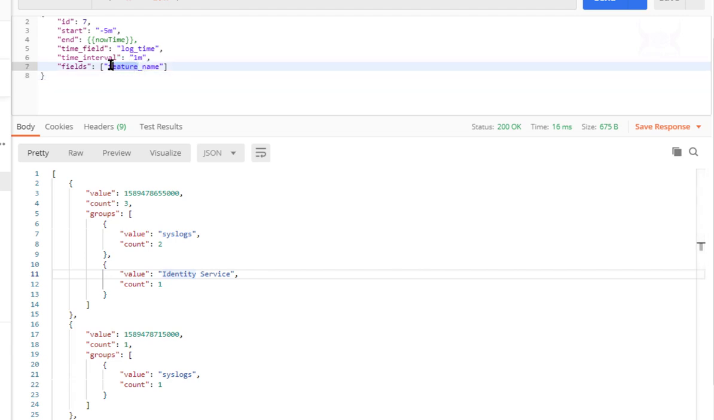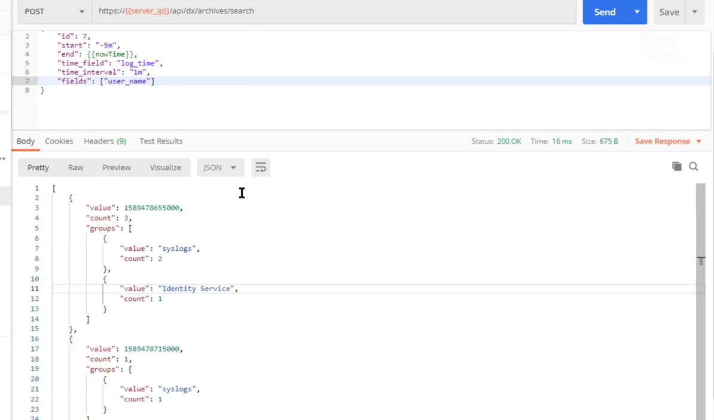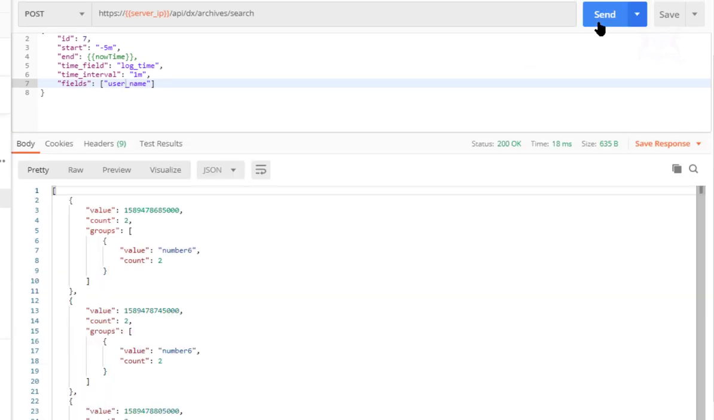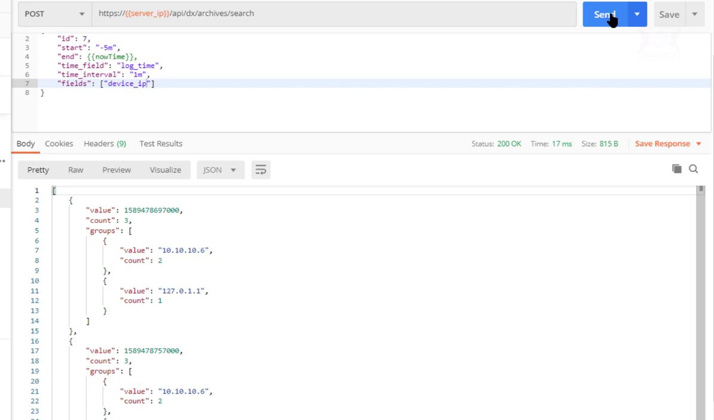So let's say you wanted to count by user. We can add the field username, and hit send, and we'll have the one user that's really chatty on here, which is me. Let's actually try something that should have more data. Device IP. Let's see. Cool.